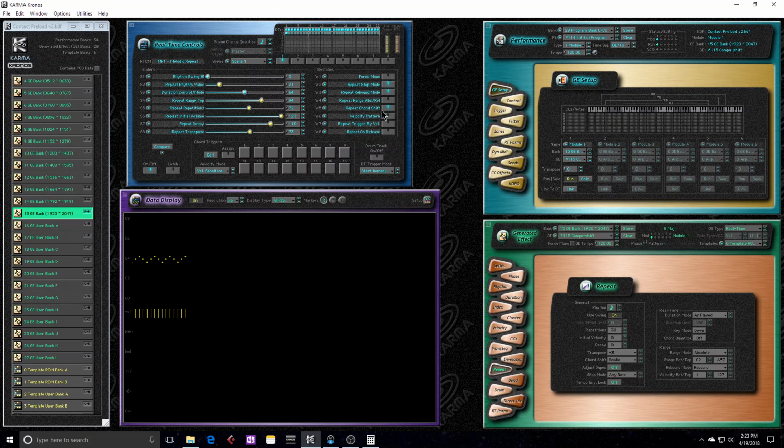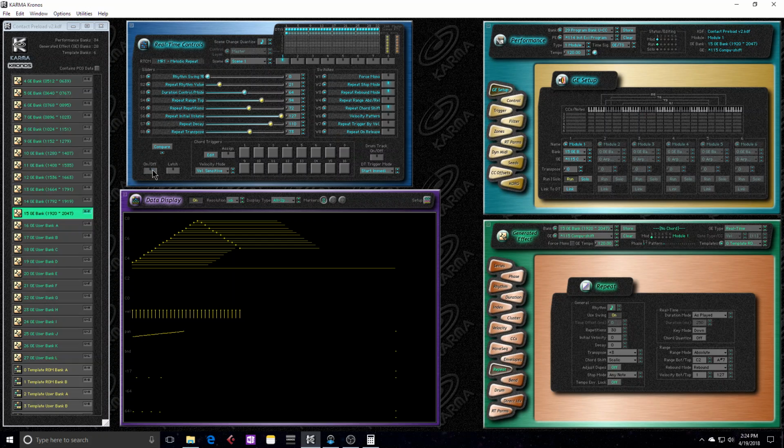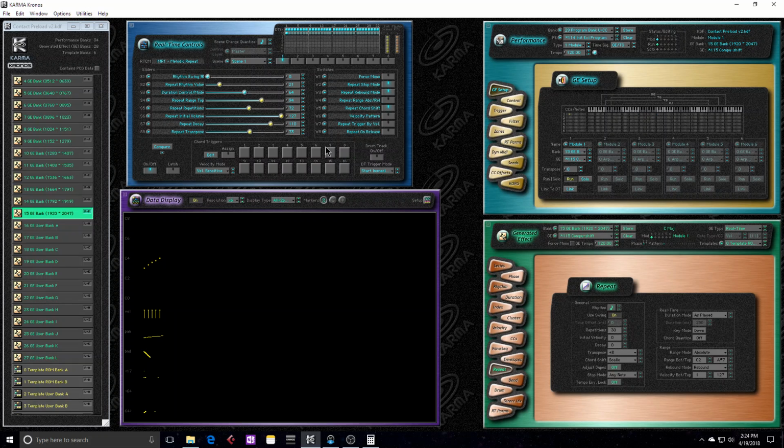Repeat chord shift. Oh, it's just changing whether it's... So I guess if I just hit a note right now, I'm hitting C3. Was that playing a minor scale? Anyway, if we just do chord shift, it'll play a different scale. And it's sustaining. Wow. Let's turn that off and on and try again.